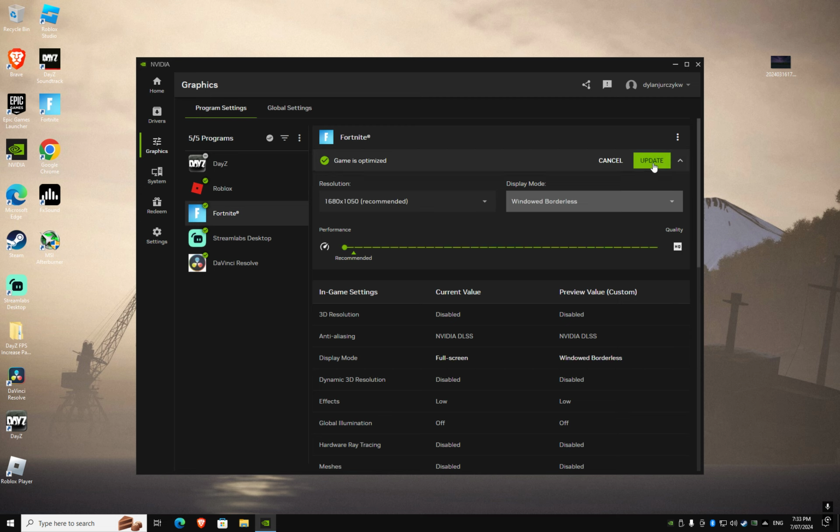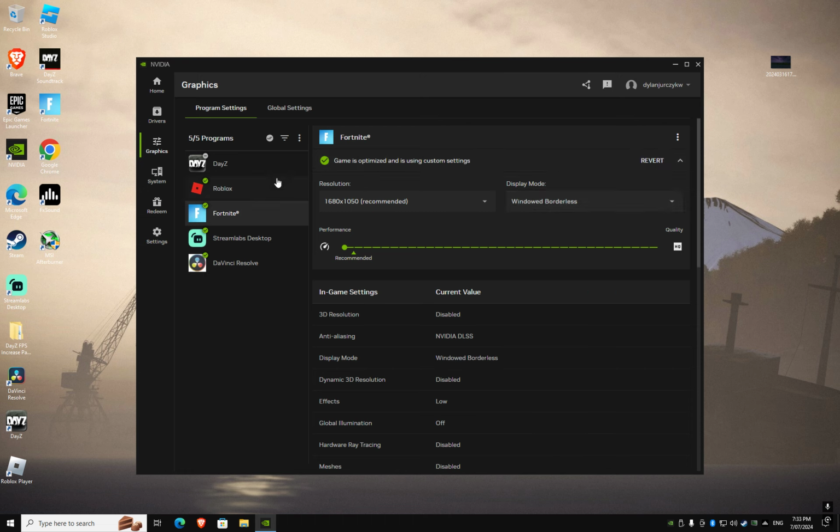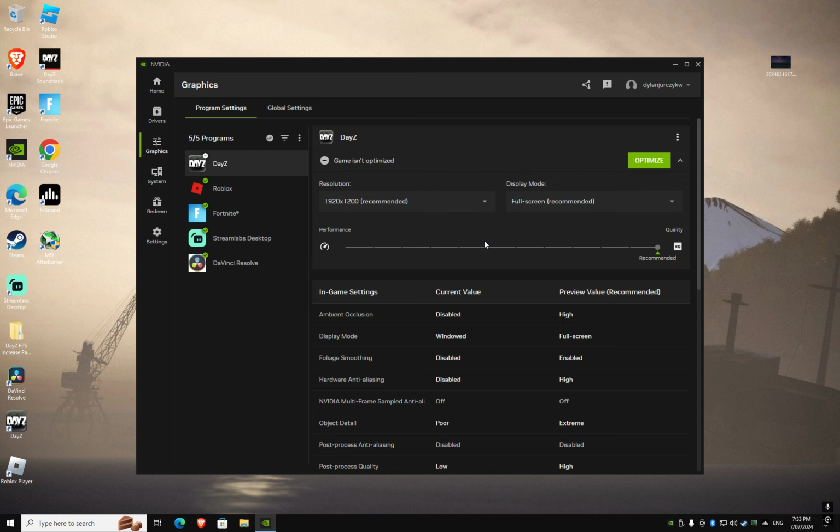I might use windowed borderless. And you say update game, and with DayZ, I haven't got it really optimized properly, so I can change that too. But I mostly use it as full screen, so it doesn't really mess with anything. But you can always change your in-game settings if you don't like it. So optimize for better performance.